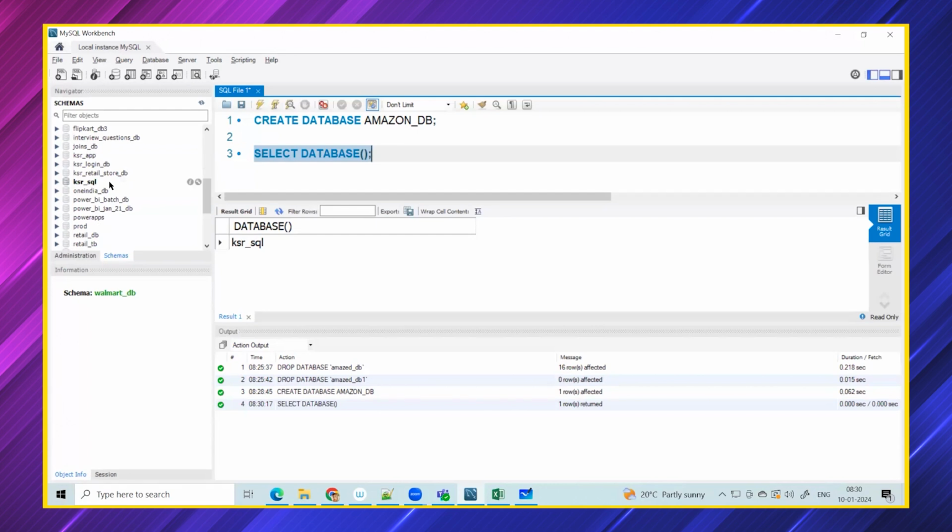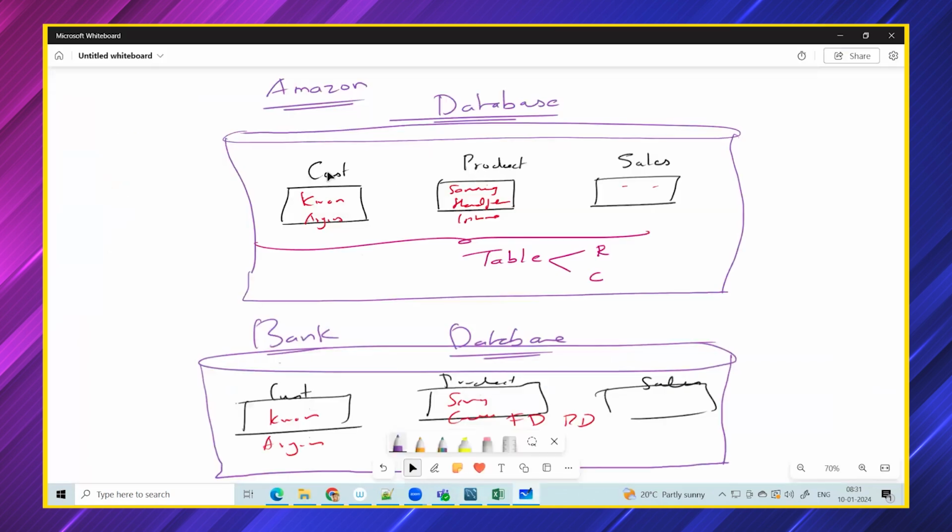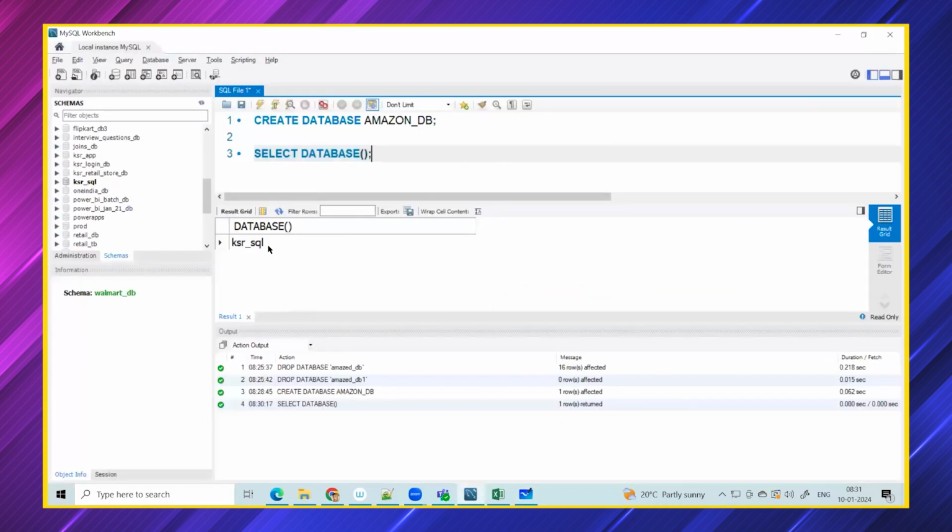Last night, I was doing some project for KSR. That is why I was using that database. But currently, I'm not using that database because we are going to work on the Amazon project. In order to use this database, first you need to navigate and activate it. If I create any table now, it will directly go and be created in this KSR SQL database. It will not sit in the Amazon database. The reason? KSR SQL is getting selected.